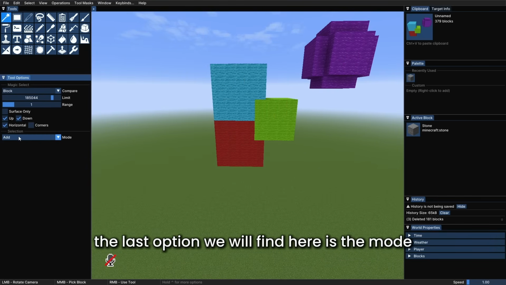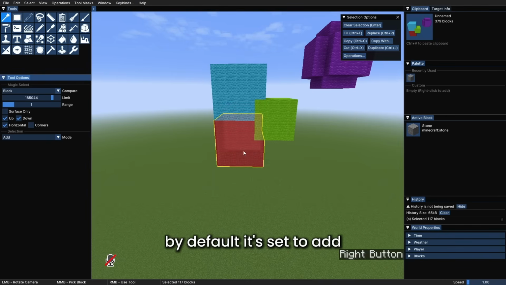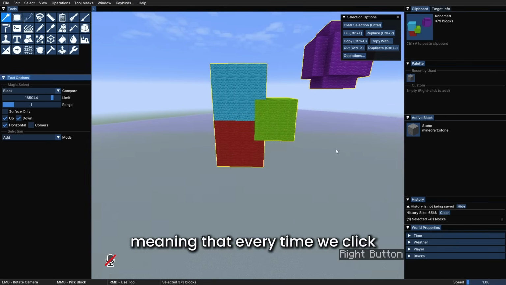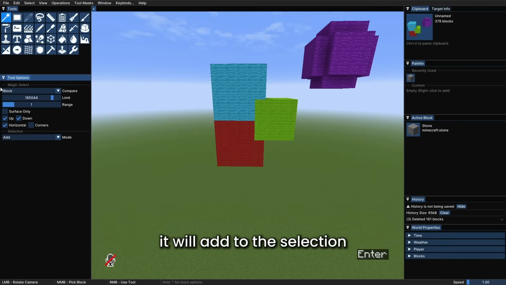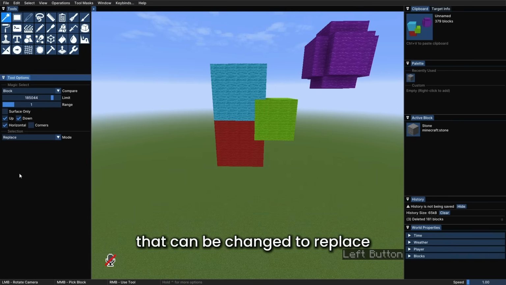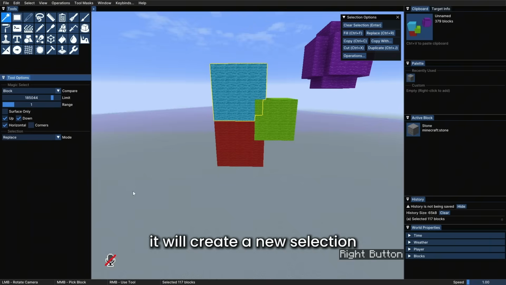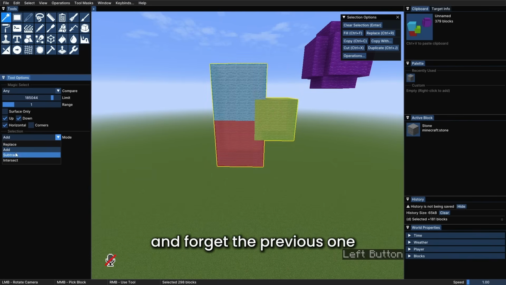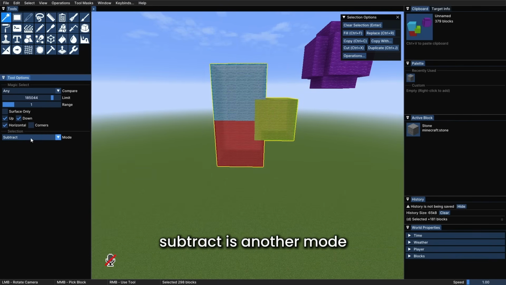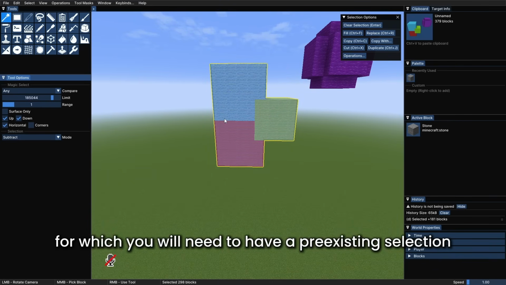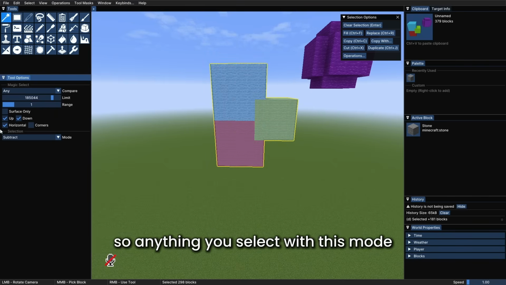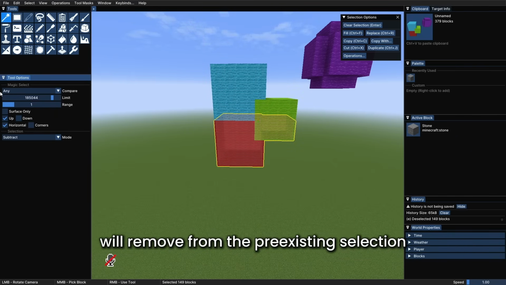The last option we will find here is the mode. By default, it's set to add, meaning that every time we click, it will add to the selection. That can be changed to replace, meaning that every time we click, it will create a new selection and forget the previous one. Subtract is another mode for which you will need to have a pre-existing selection. So anything you select with this mode will be removed from the pre-existing selection.